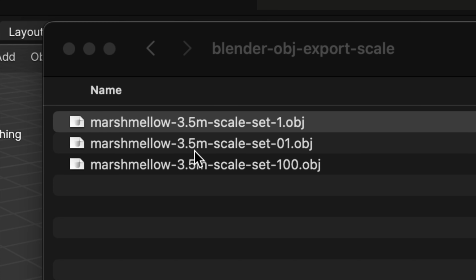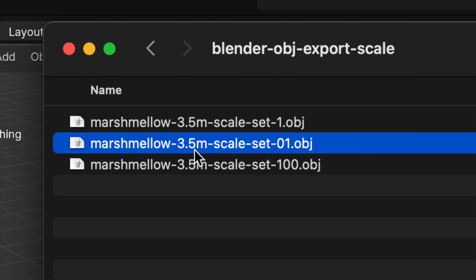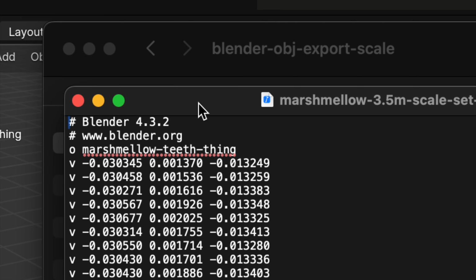If I open up the one with scale set to 0.01, notice that this is a very small object. Remember that this is in Blender units. So if I brought this into a 3D print program, it would be incredibly small.